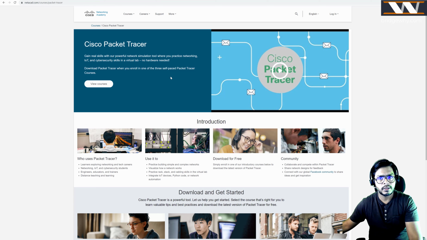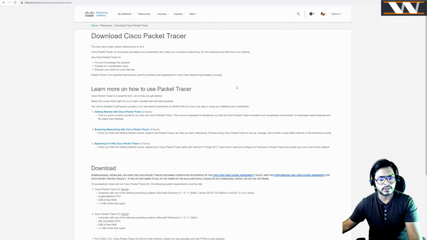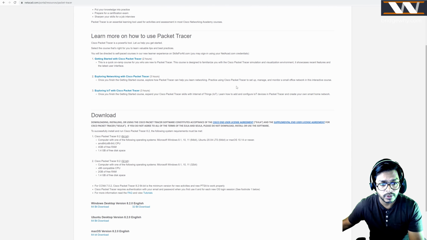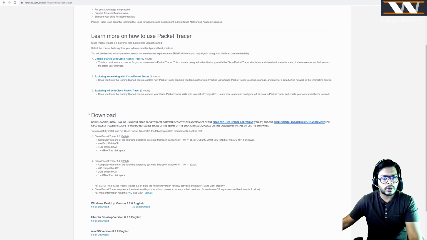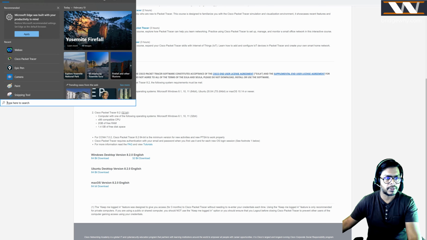If you go here, you just need to make sure that you are logged in to this portal, right? And if you log in, then under the resource section, you just need to download Packet Tracer. It doesn't matter if you have a Mac laptop or a Windows laptop, you are going to have a download file for that. For example, if you see here, we have the Windows desktop version. Let me open the pen also.